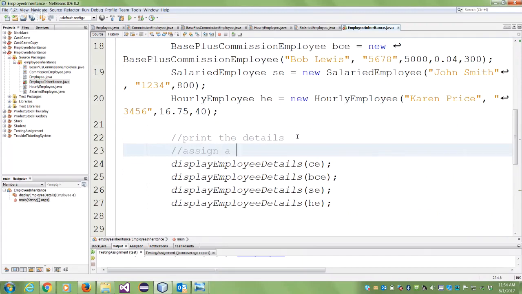You can assign a subclass reference, because they're objects, we call it a reference, to a superclass reference. Make sense what I've said? So CE is assigned to E, BCE to E, SE to E, and HE to E, just because of this inheritance.